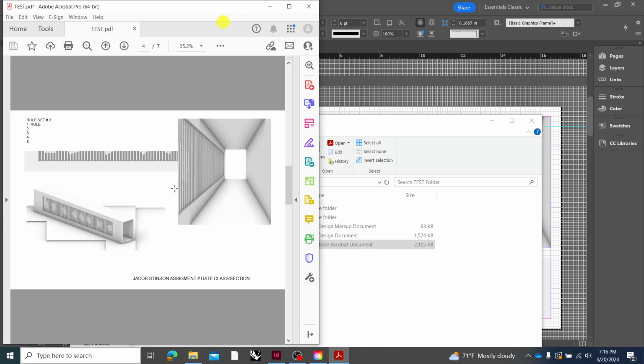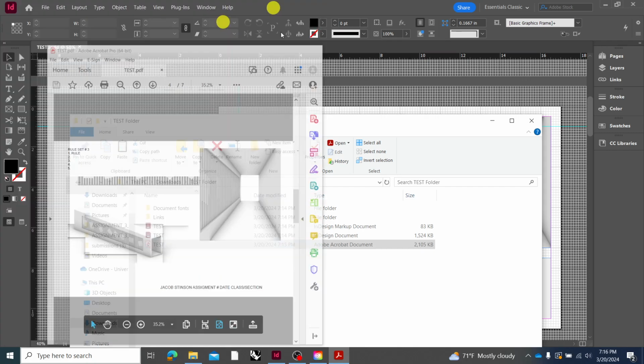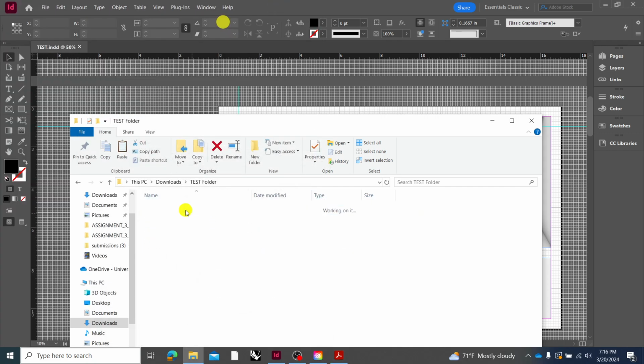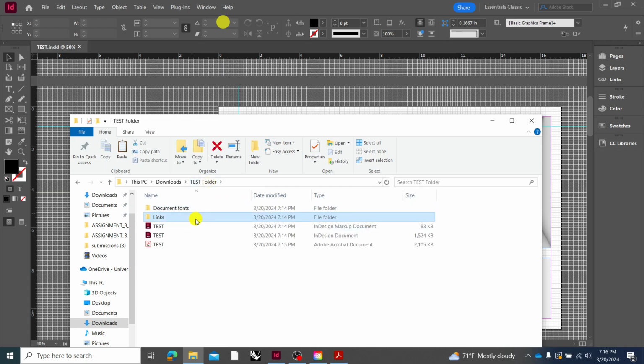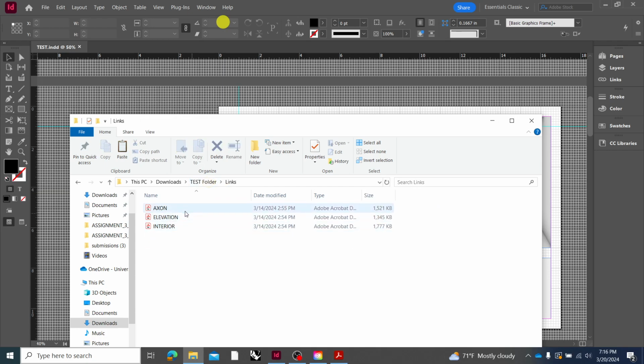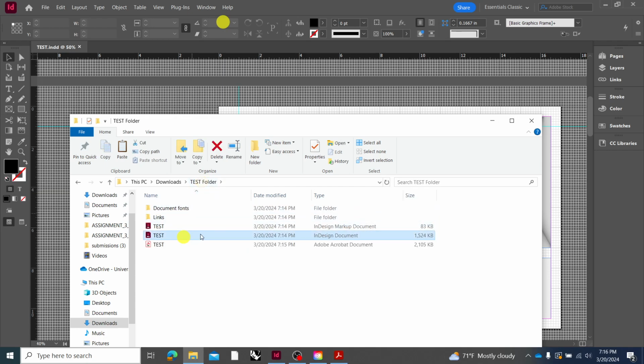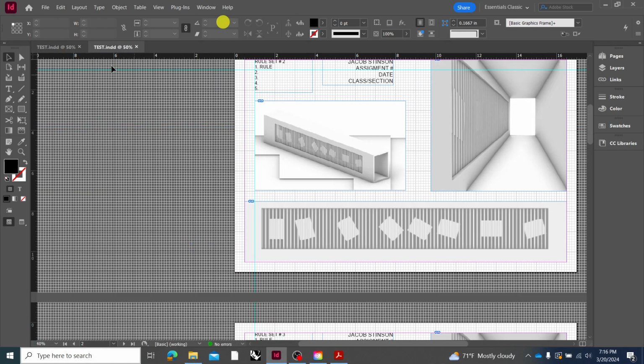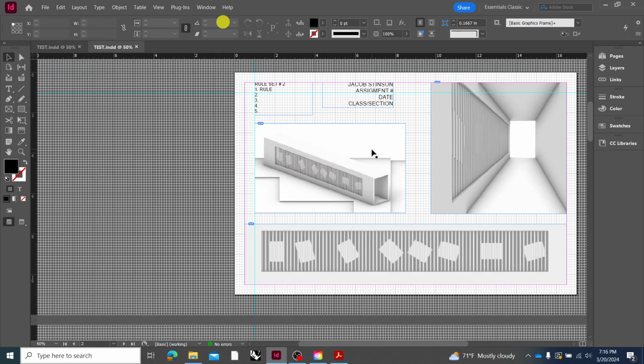All of our images. It's also saved the fonts that were used, as well as the links. So even if we work on a new computer that does not originally or default have these fonts, as long as we're working in this InDesign document in the test folder, which I just opened, everything will be linked, everything will be functioning properly.